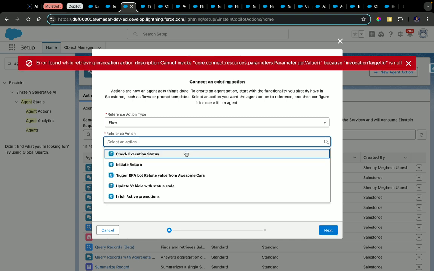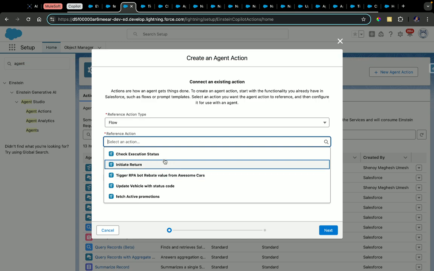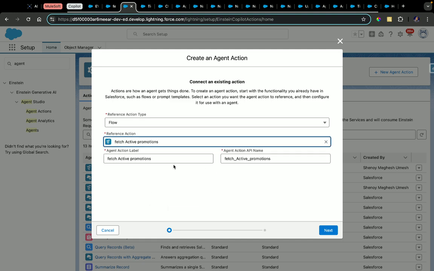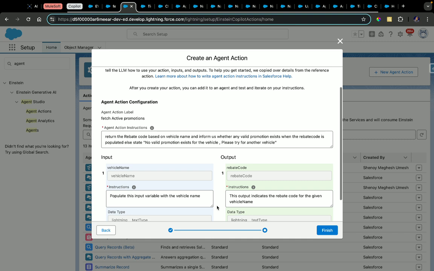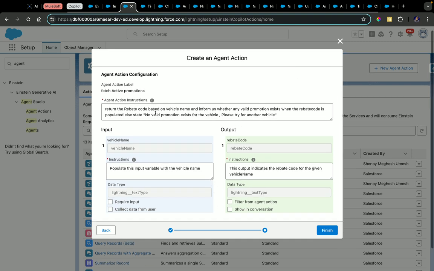Yeah. So we have a reference action. We have these many autolaunch flows that are activated and ready. We can click on any one. So I want to check fetch active promotions, agent action label, click on next. Now, this is where your description plays a very important role. The descriptions in your flows provide the ability to let the Agentforce agent know when to actually make use of these actions, right?